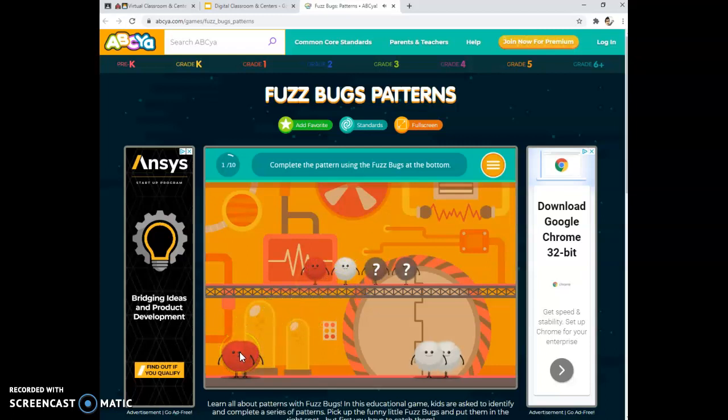Now I am going to click on a fuzz bug, hold down my left click button on my mouse, and place him on top. Now I have red, white, red. Grab another fuzz bug and put it in the right one.